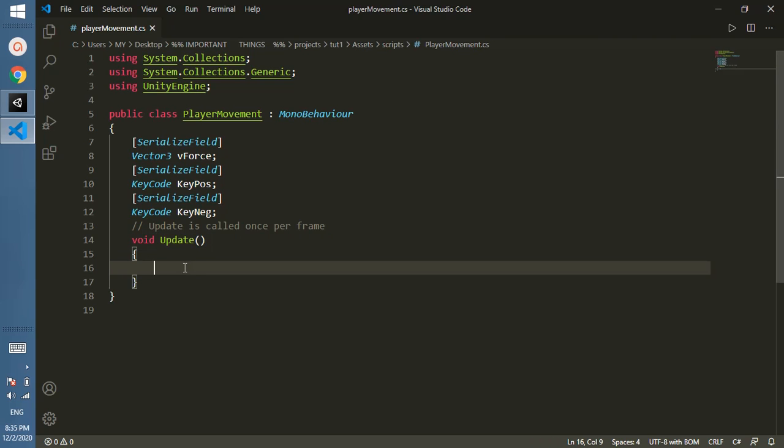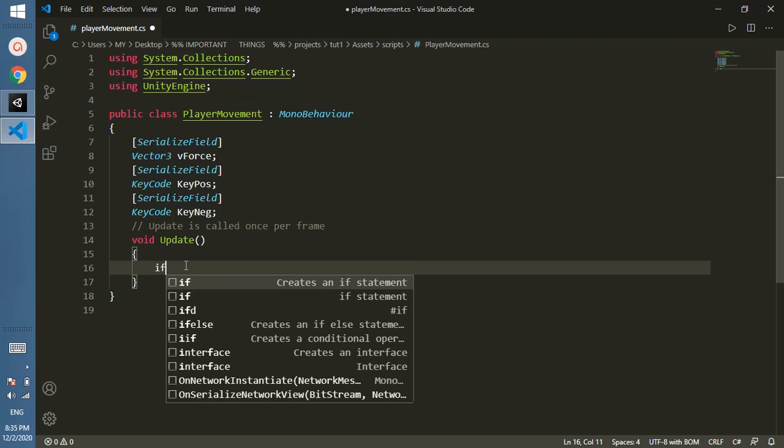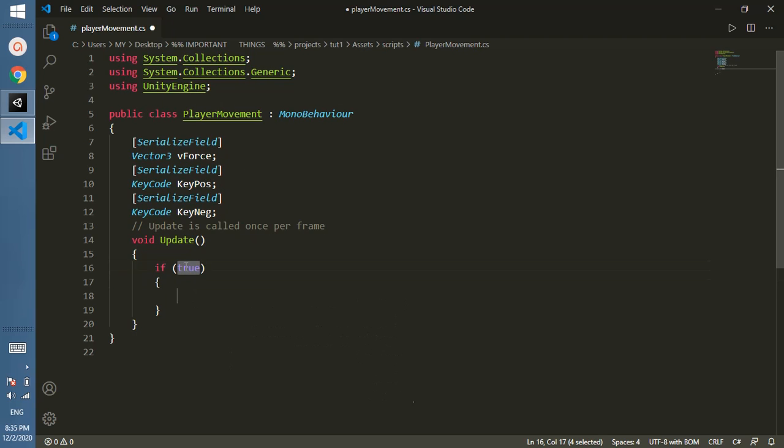Let's go into the void Update function. Let's type an if statement, and this will autocomplete that. And then let's type if Input.GetKey, then put a bracket, or some people say parentheses, then put keyPos. So we put that variable right here.